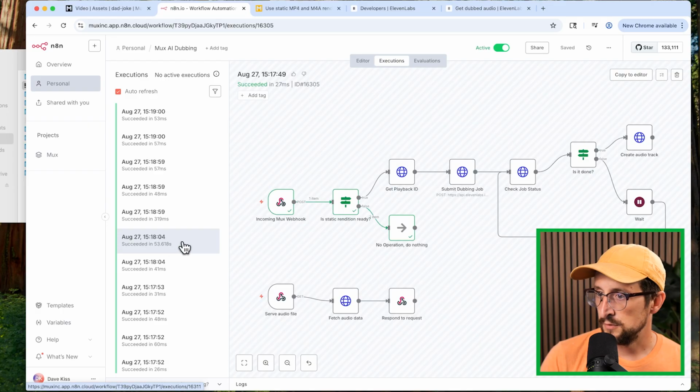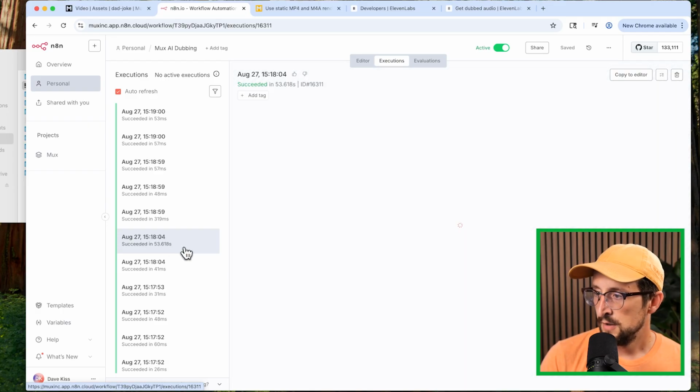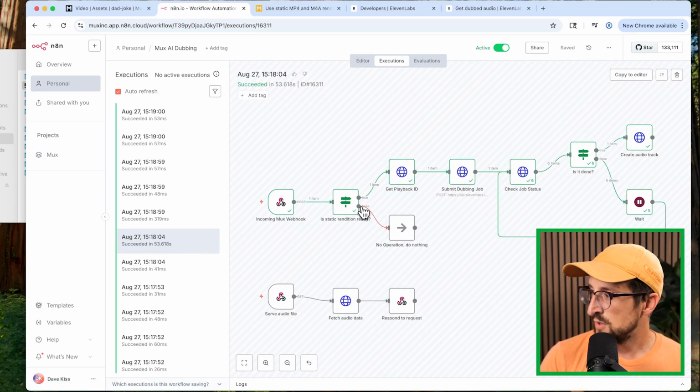Up here, this was the long job in place that we can kind of watch the path that it took. As you see the green path here, we got the playback ID, we submitted the job, we started a loop here, and when it was done, it created the audio track and continued down this path of serving the whole workflow that we had described.